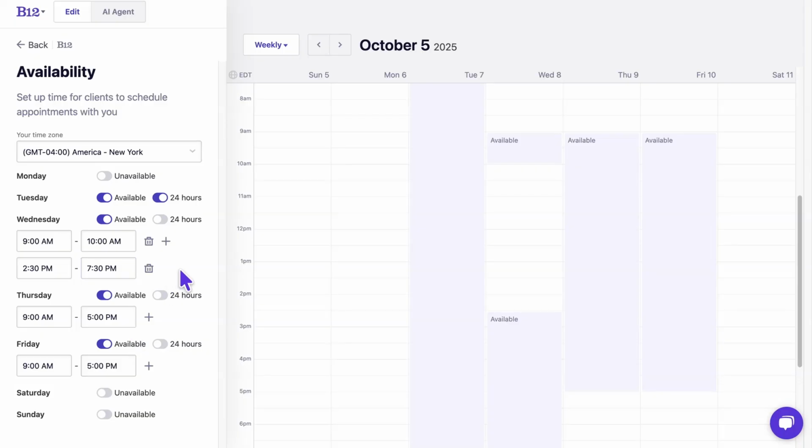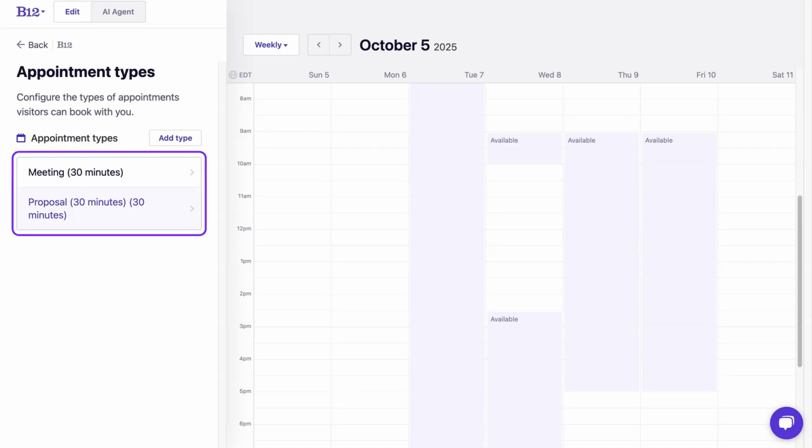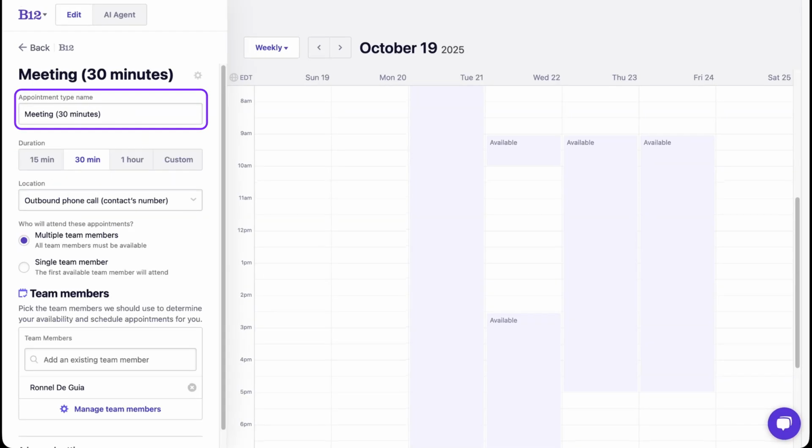If you have at least one client engagement seat, you can add multiple appointment types. These define each meeting's details, how long it lasts, where it happens, and who attends. Go back to the Scheduling tab and click Appointment Types. You'll see a few default types you can edit, or click Add Type to create a new one.